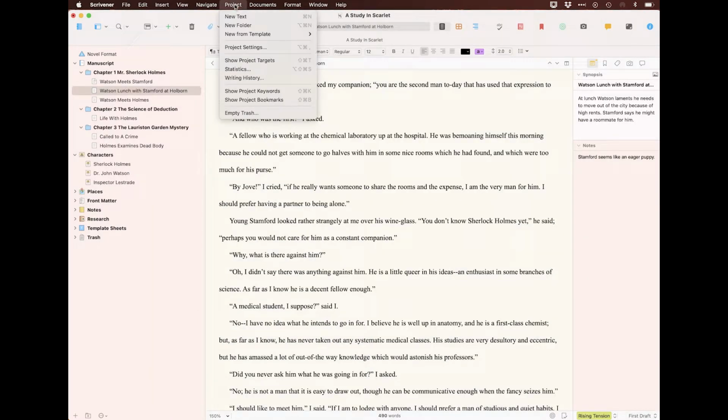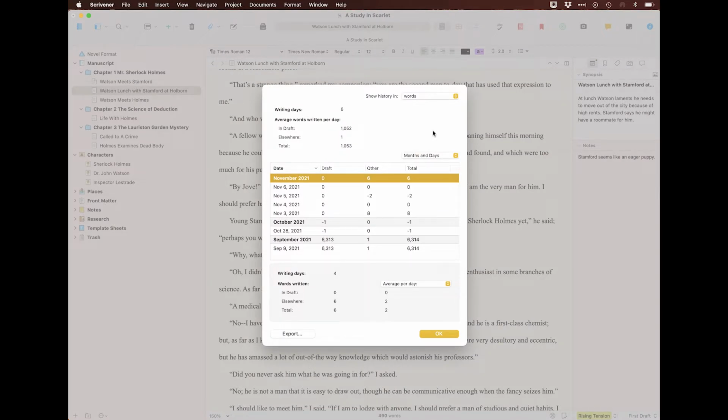Also in the project menu is a writing history. So this will tell you how often you were writing, when, how many words you wrote. And for some people who love to keep a spreadsheet, you can export all this information.